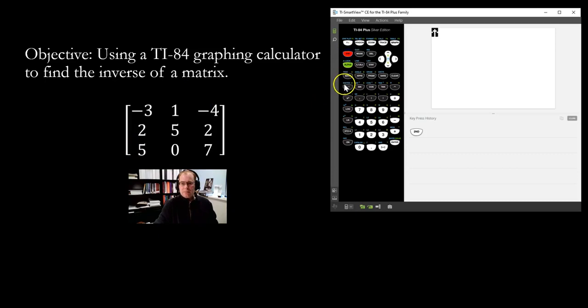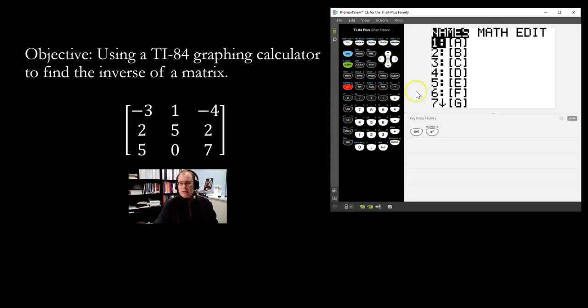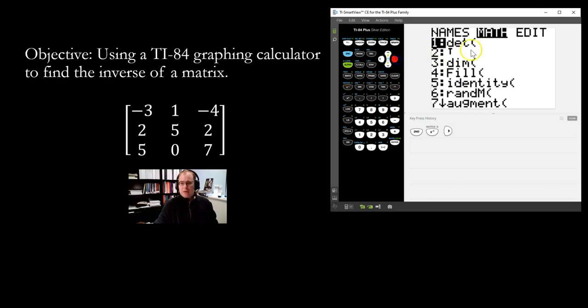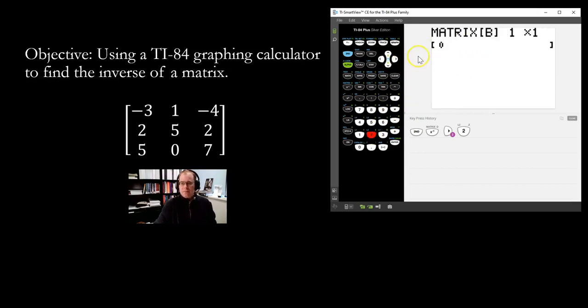So we're going to go to second matrix. And here are the different variables that we can use to store that matrix. Under math, these are the different operations you can use on matrices. And then under edit, this is where we're going to store our matrix. In this case, let's store our matrix into B. You can either scroll down or select this by number. Since we want to store this in B, I'm going to select 2 here.